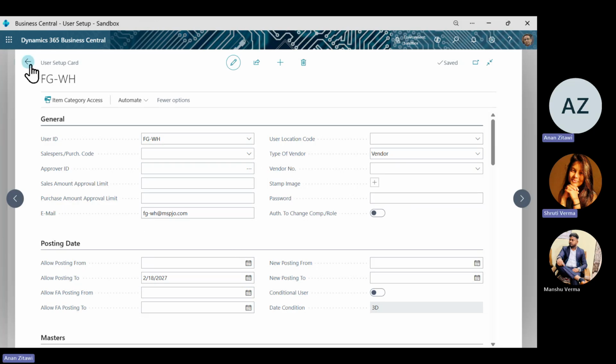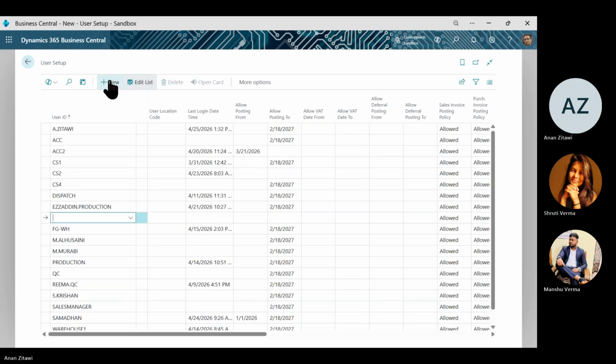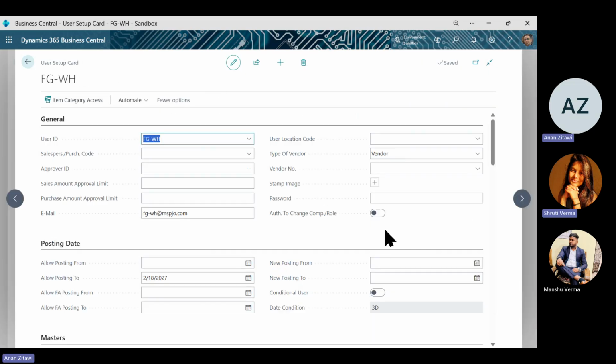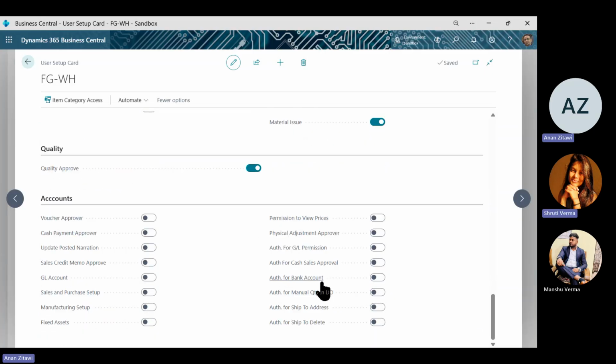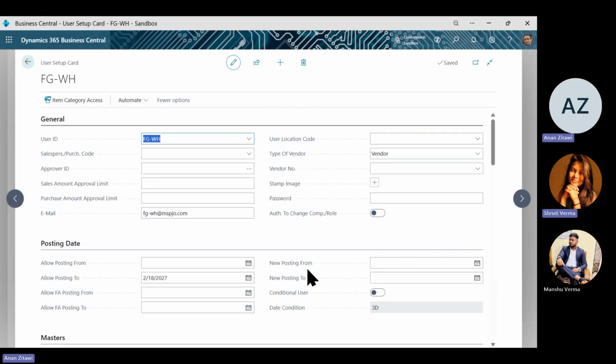For vendor RFQ, when I click new here... We don't need this feature. Yeah, you can just skip that. Yes, we don't need this feature, but I'm asking about stamp image, vendor number, no problem posting. Okay, it's okay with the user setup here. I have to review them one by one.